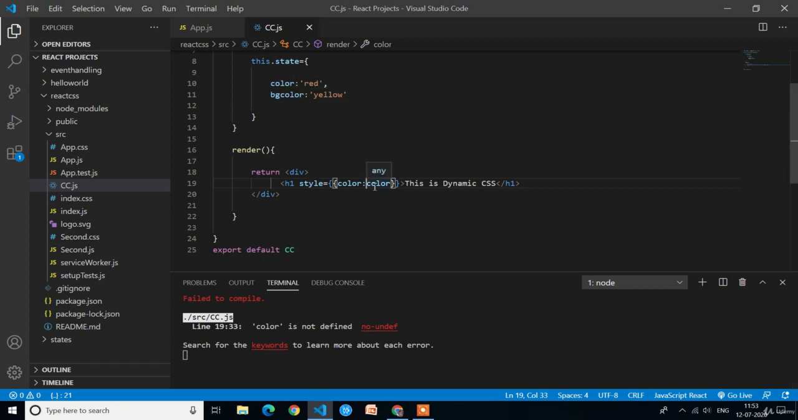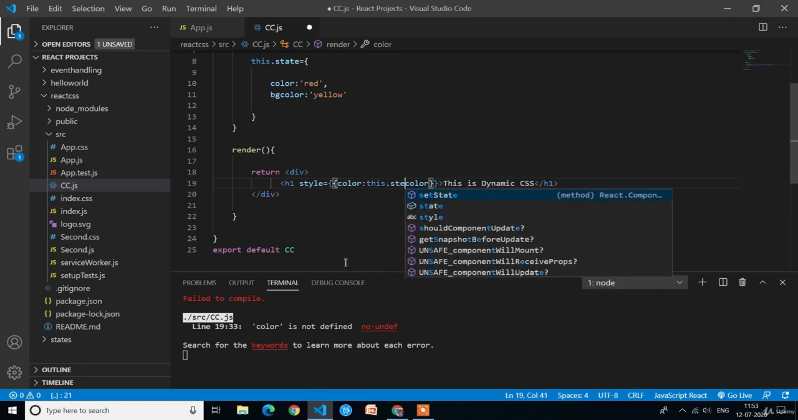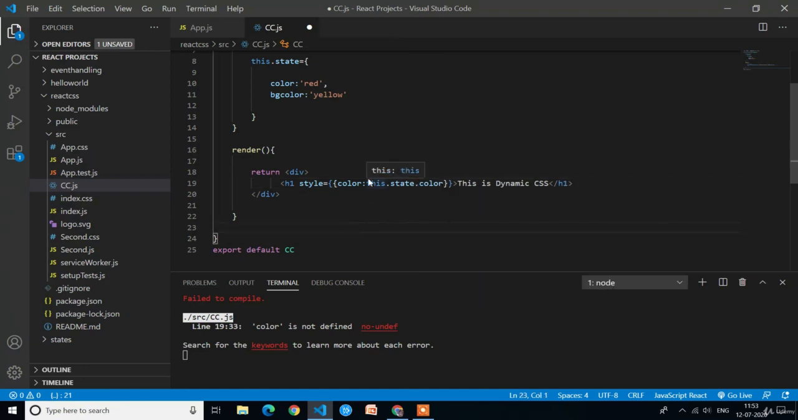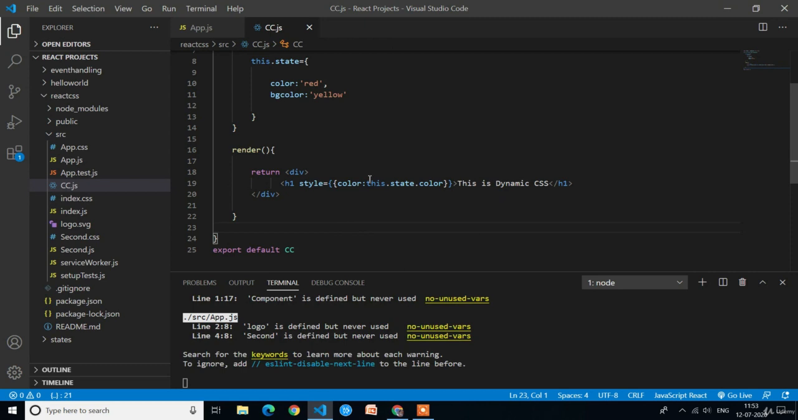Whenever you want to use the state variables, you have to use this dot state before the variable name. That's why it is raising the error, color is not defined. Now we have to use this dot state dot color. So I will enter Ctrl S. Now let's see the output whether the red color is added to the text or not.